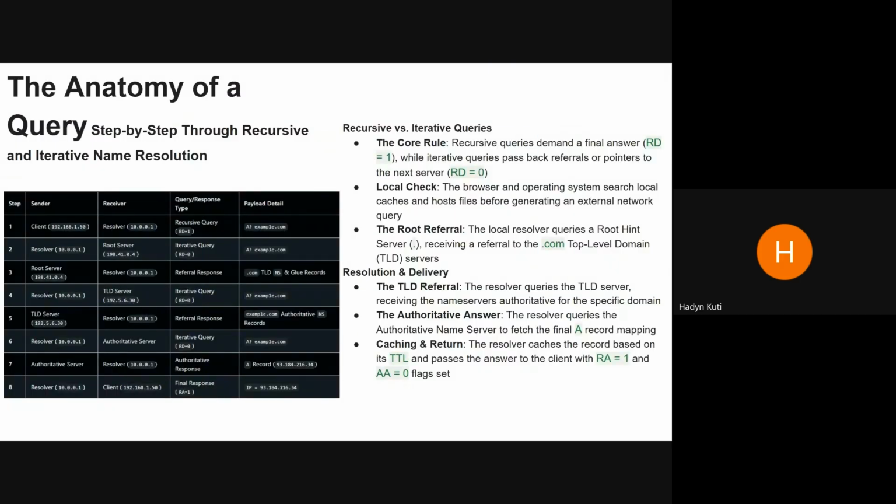So we move on to the anatomy of a query. DNS resolves domain names through recursive and iterative name resolution. In a recursive query, the client asks for a final answer and forces the server to do all the work. In an iterative query, the client asks the server, and the server either returns the best information it has or refers the client to a better server.